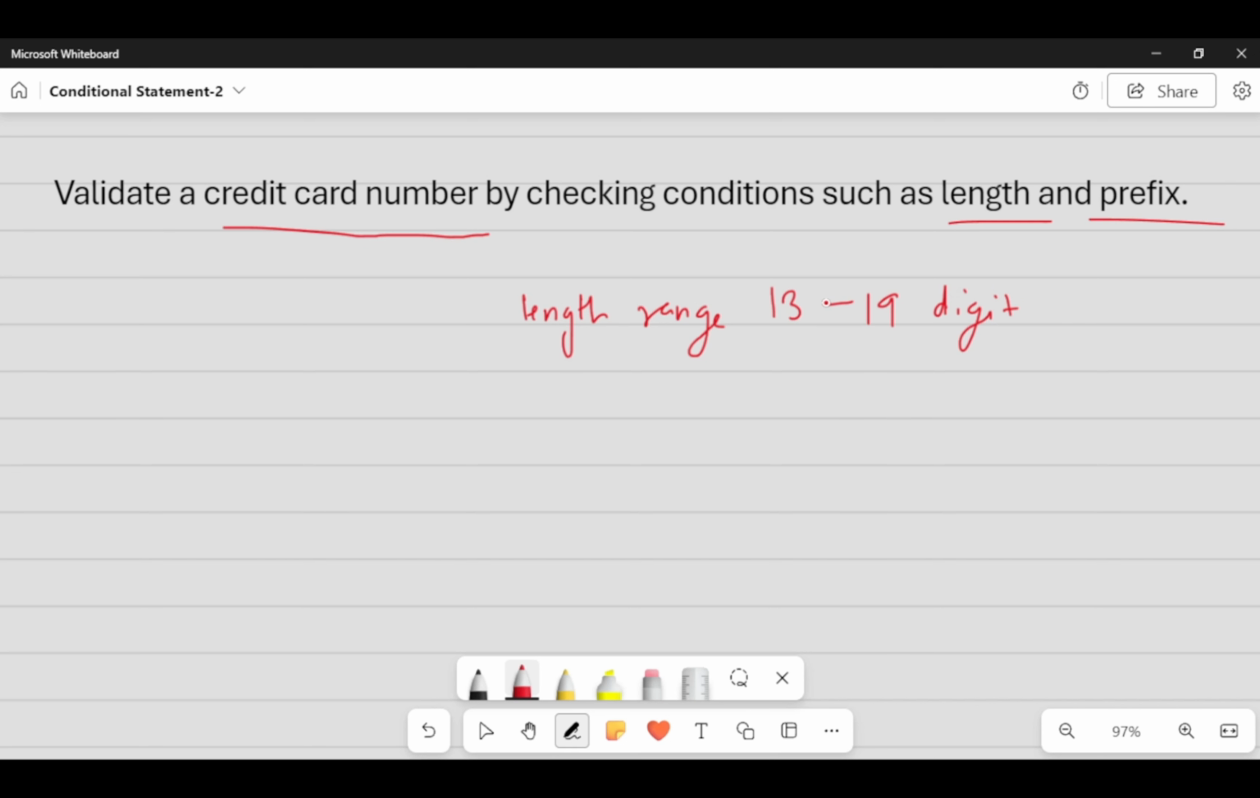First of all, we have to check the length. Okay. And afterward, what happens? We have to check the prefix. If the prefix is 4, let's consider a Visa number starts with 4.